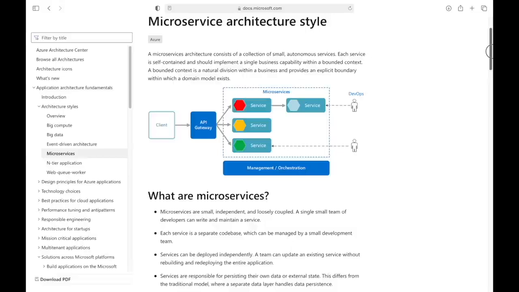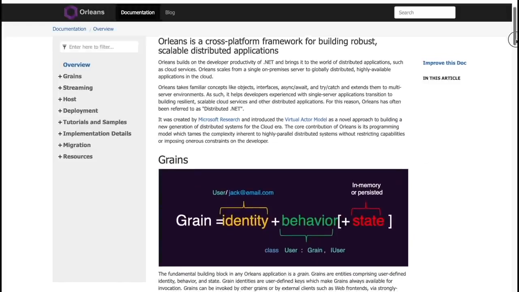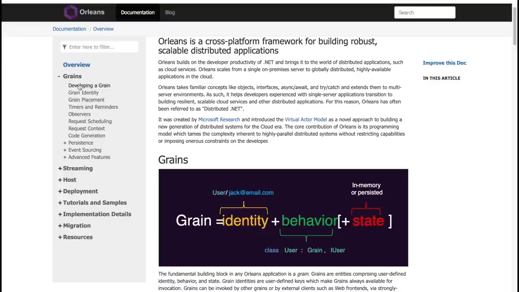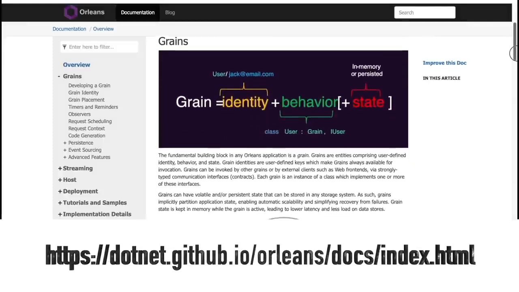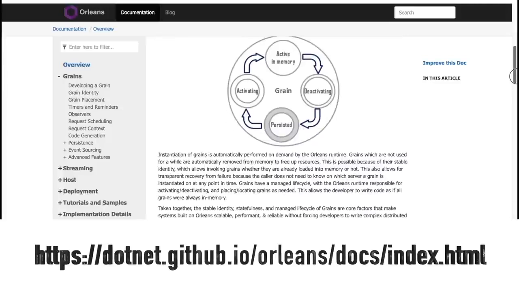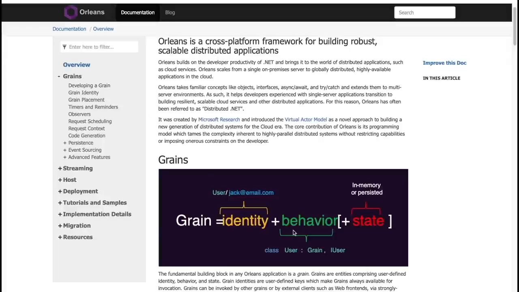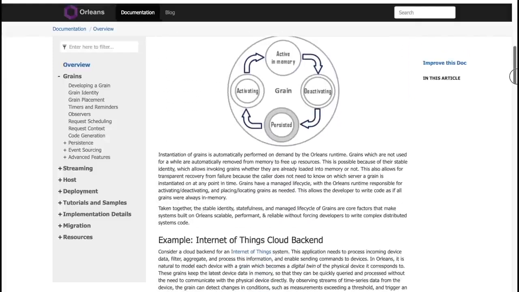There's also investment in better alignment with the Orleans technology. Orleans is a cross-platform framework for building robust, scalable, distributed applications. Orleans scales with a single on-premises server to globally distributed, highly available applications in the cloud. Orleans uses the virtual actor model, where grains serve as the fundamental building blocks of Orleans applications. Grains are entities comprising user-defined identity, behavior, and state. So with .NET 7, there will be investment in better alignment of Orleans with .NET.